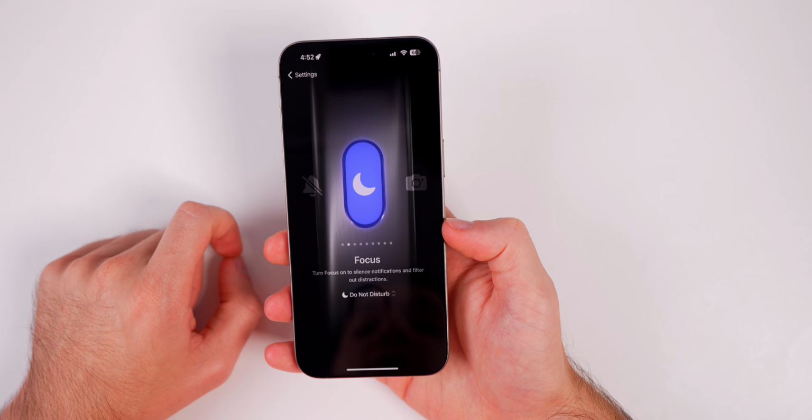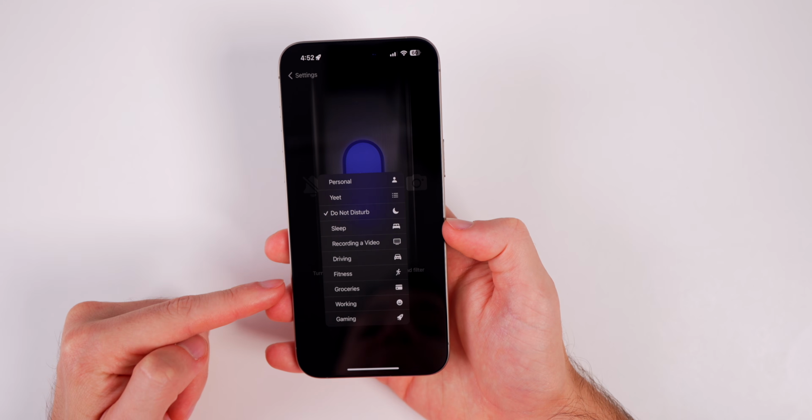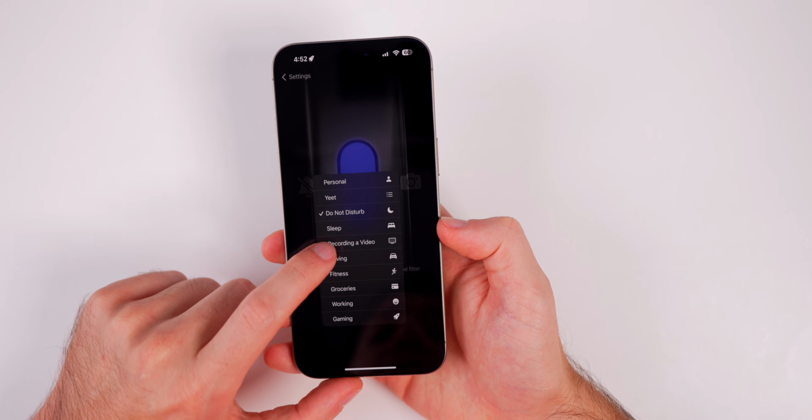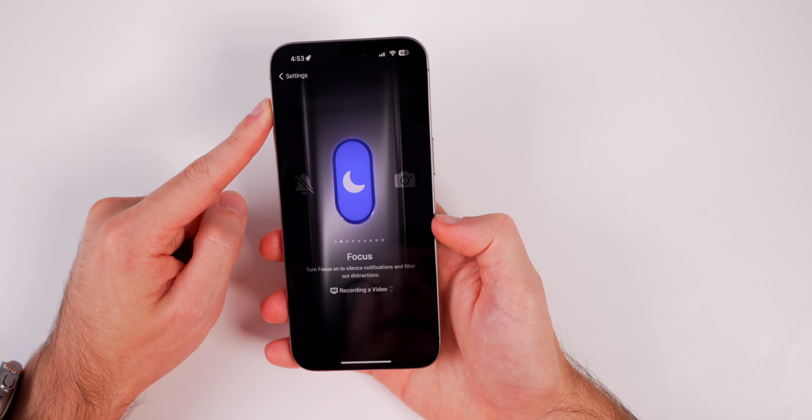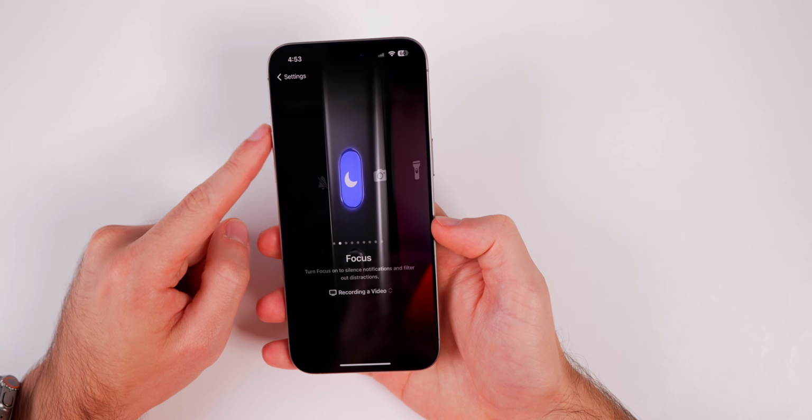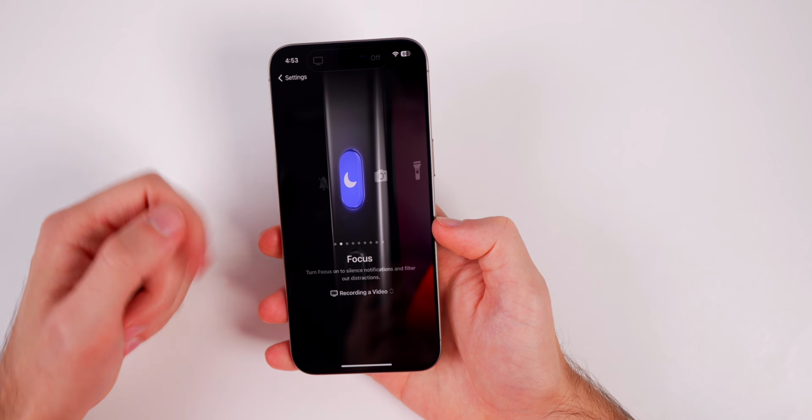Next up, we have focus modes. This allows you to choose which focus mode you want to enter. So if I want to enter into the recording a video focus mode, I can just simply tap and hold on that, and you can see it puts me right into that focus mode. Tap and hold again, it takes me out of it.